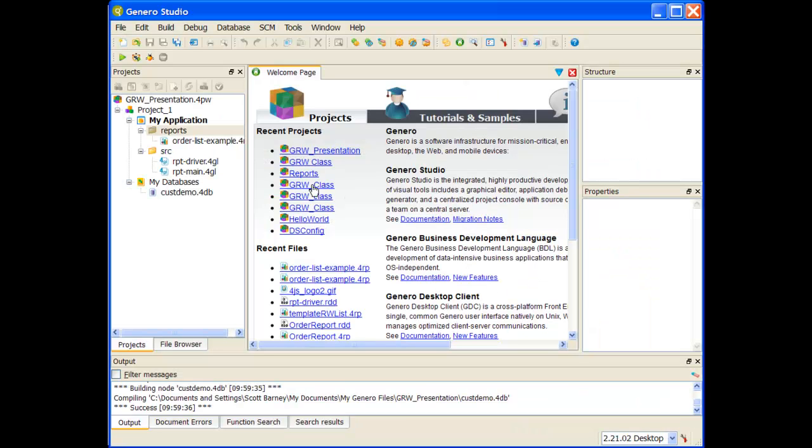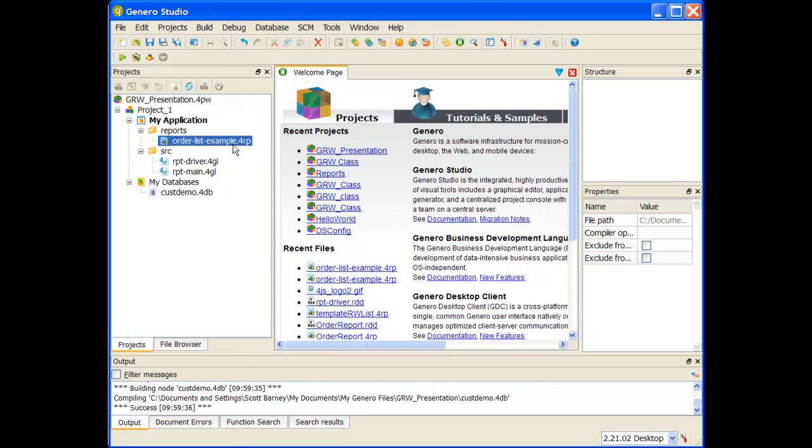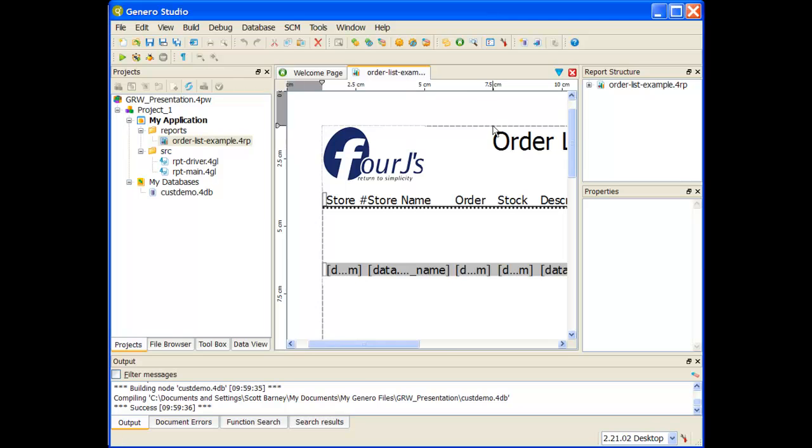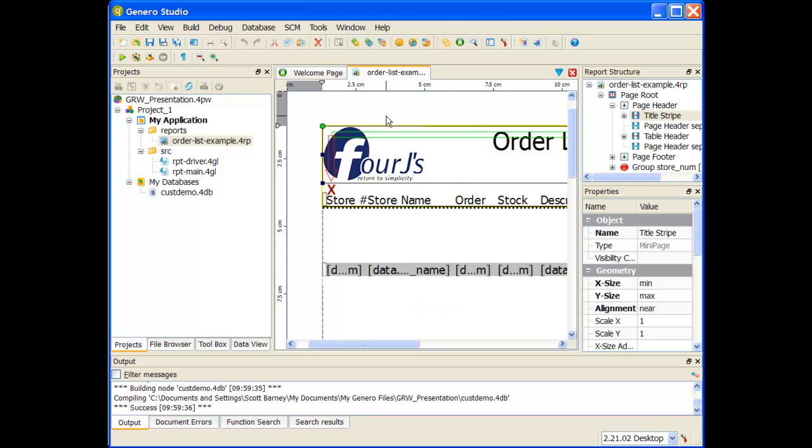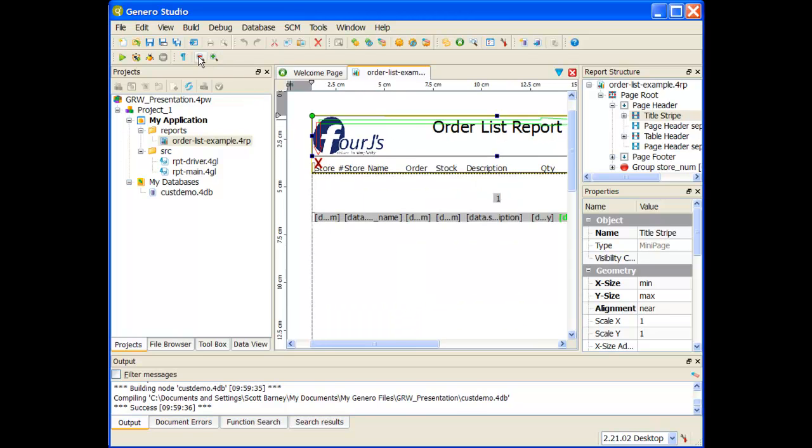So let me go to my Genero Studio. If I want to open my order list report, since I have an order list example.4rp, all I have to do is double click on that example and it opens it up in my main work area. I'm going to go ahead and decrease the size of this a bit so that you can have a better view of the report. I can do that by using the plus and minus keys.